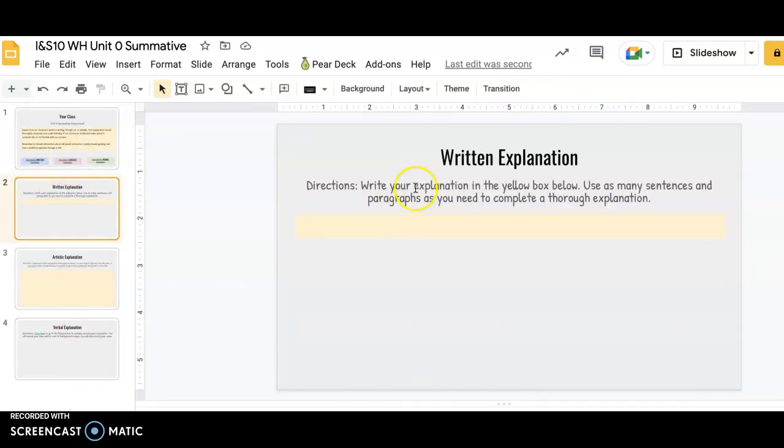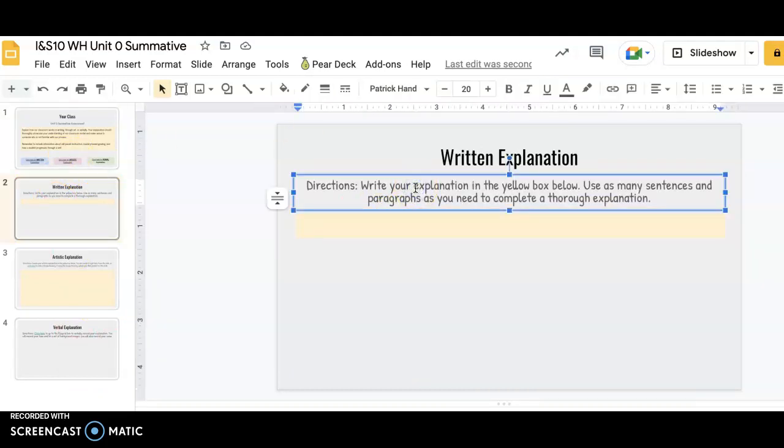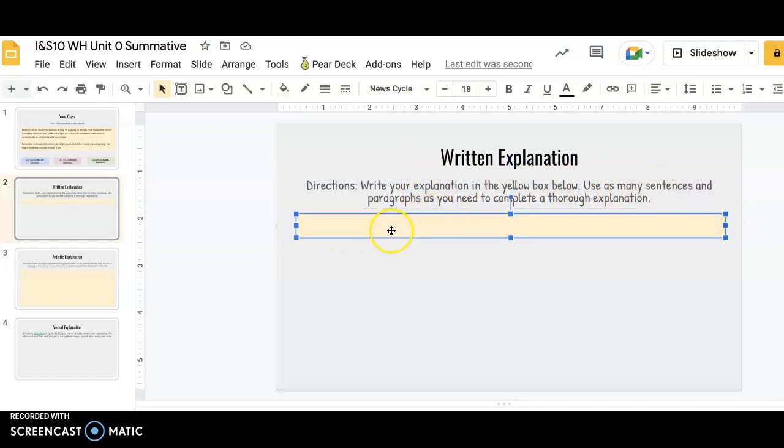For your written explanation, if you are choosing this one, you would write your explanation in the yellow box below. Use as many sentences and paragraphs as you need to complete a thorough explanation. So you would click on this text box. It's already formatted for the correct size, and you would start typing your response here.